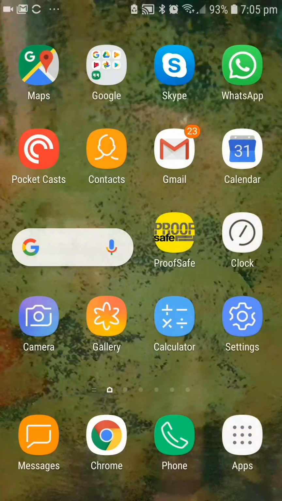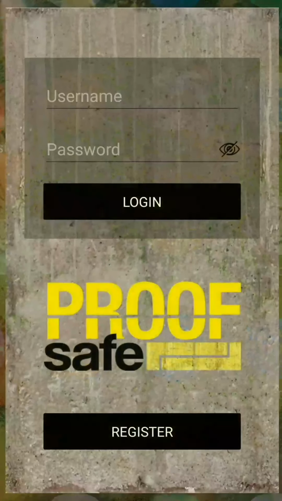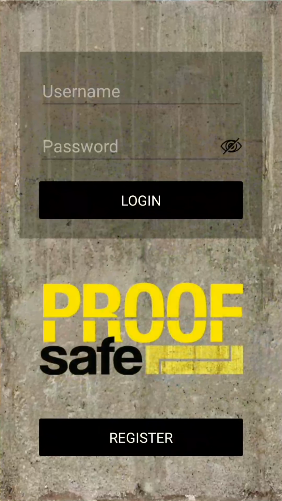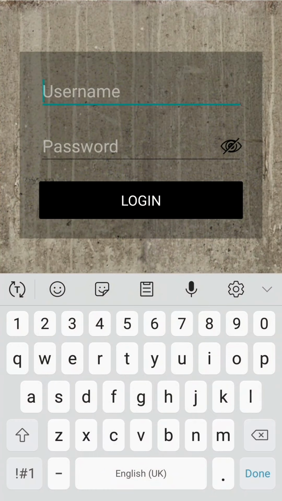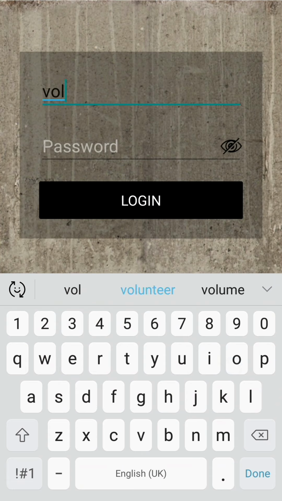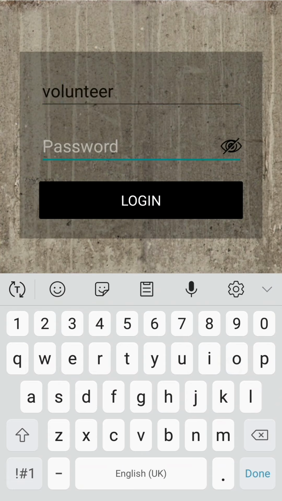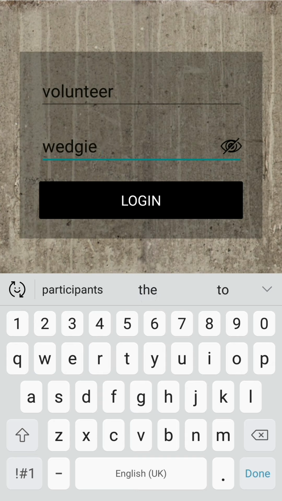Once you've downloaded it to your device, you'll open the app. That's it in the middle there, the yellow one, Proofsafe. And we need to log in. Don't register. You already have credentials, which are volunteer and the password is Wedgie. Now, by using the auto type there, it's added a space after the E, so make sure it doesn't keep that because it'll mess up your password. So it's just Wedgie with no space.